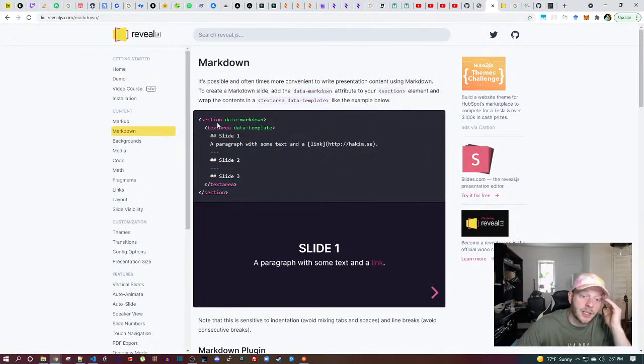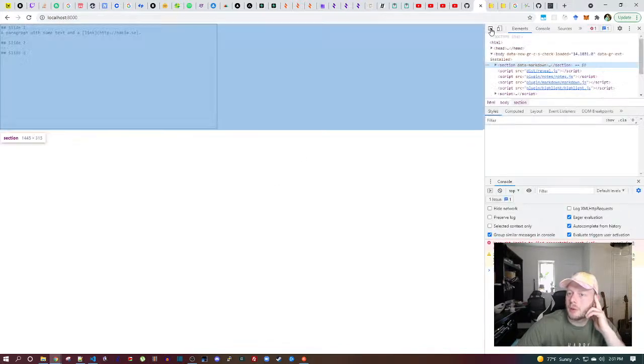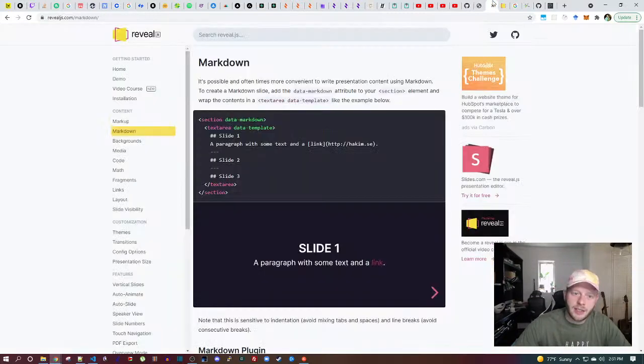Data markdown, text area data template. Let me inspect this. I was thinking it was because the tag was broken. Okay, unable to find presentation root. Div class reveal. Okay, so I guess this is not the whole story right here.